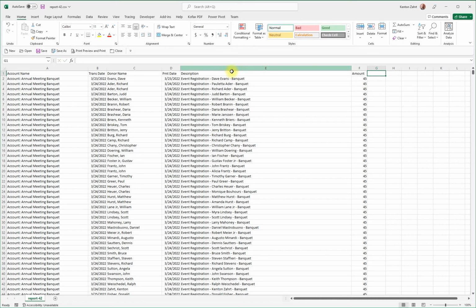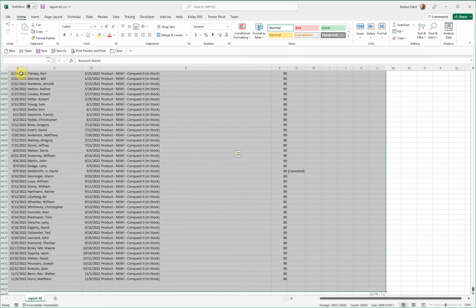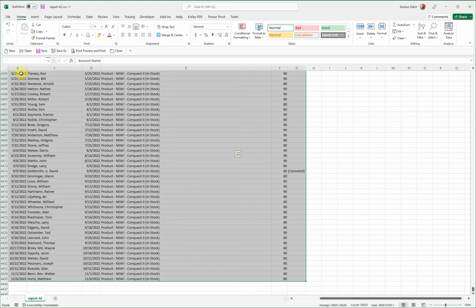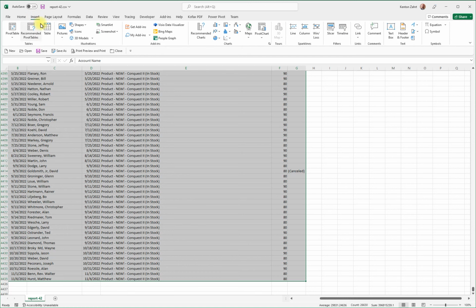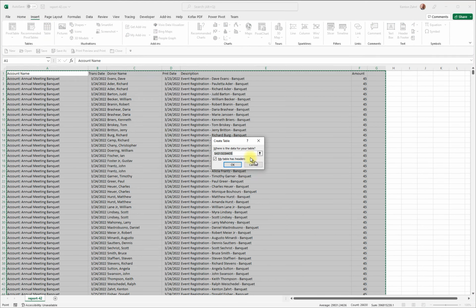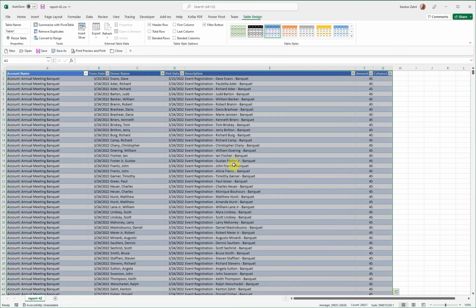So now we have column headers, and so I'm going to go ahead and select the entire table, which is really just through column G and row 4435, and so we will come up to insert table. This covers the range that we're interested in, and we have headers in the table, so we can click OK, and it creates the table.